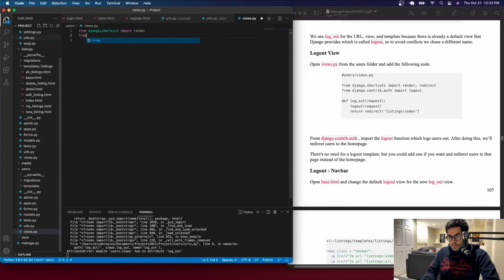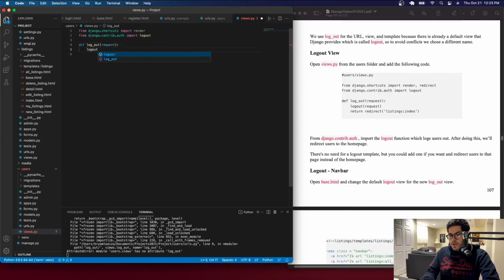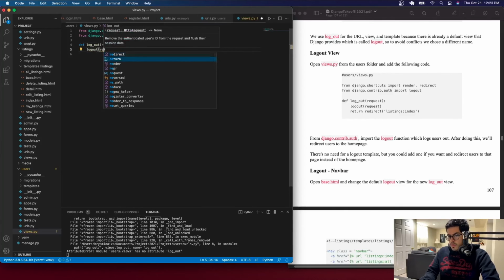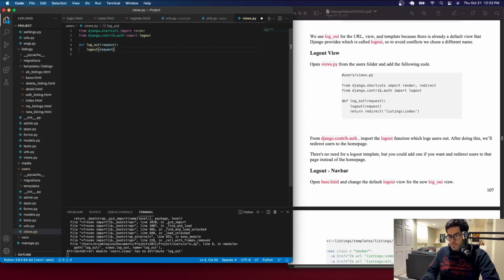Let's do the imports first. Since we're using the logout method from contrib.auth, we need to import that. Now let's create the view, which is going to be really simple as well. We're just going to log out users and then redirect them to the home page.